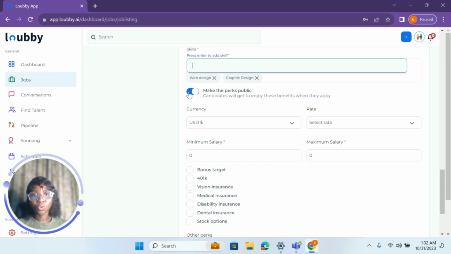You can decide to toggle this button off or on if you want the remuneration detail to be visible to the candidate. In this case, I want the candidate to see the remuneration detail, so I can just turn it on.